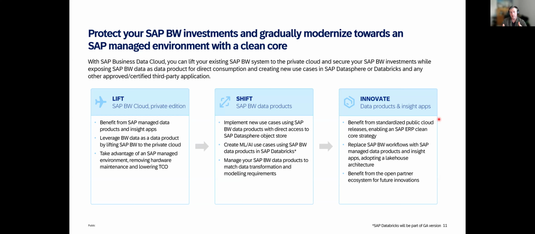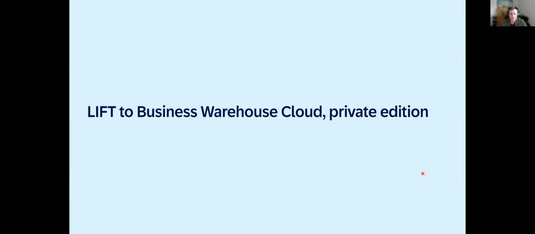And then you can replace, gradually at your own pace, those heavily customized SAP BW workflows with SAP managed data products and inside apps, and then also adopt a Lakehouse architecture underneath. And of course, besides that, also benefit from the open partner ecosystem for future innovations.